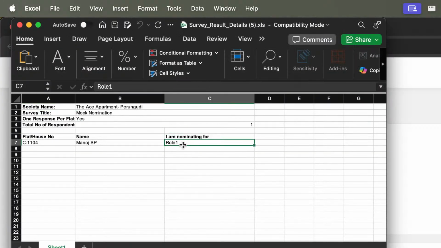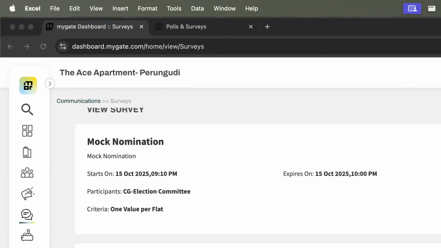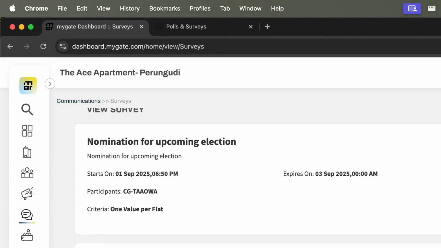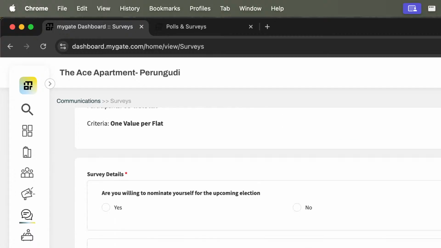It is going to showcase that I have nominated for the role of role 1, and it cannot be modified in any way. It expires at 10 p.m., and until that time also it's not going to change. After expiry also it's not going to change. So I'll showcase a sample which has already expired. You see 5 nominations, 5 responses, and it is closed. If I click view, I can't do anything. It expired on 3rd September. If I click download result, I can just see the results.